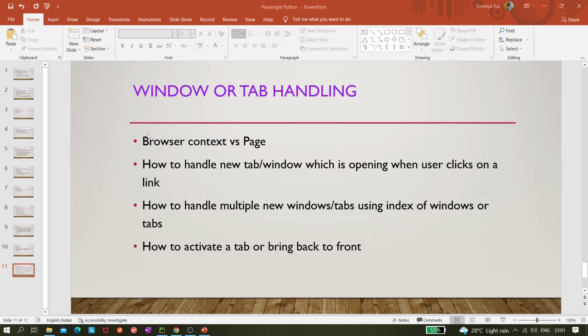Also, let's say we have multiple pop-ups or multiple tabs, and we need to go to another tab. That can be done with the help of an index as well, so we'll see that too. It can be done in multiple ways, and I will try to show how many ways we can do it. There is no single way to handle these things. I think I can show you at least two ways today. And the last one is how we can activate a tab, or bring it back to the front.